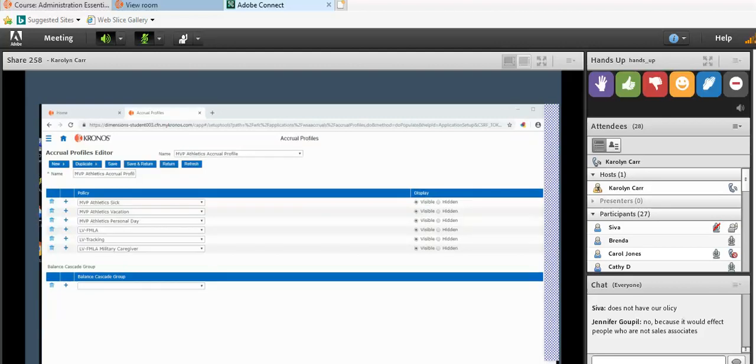Okay? So policies can be visible or they can be hidden. If they're visible, we will see them provided we have access rights to see the accrual add-on in our time card. Okay, we will see them there. I'm going to ask you to click return.